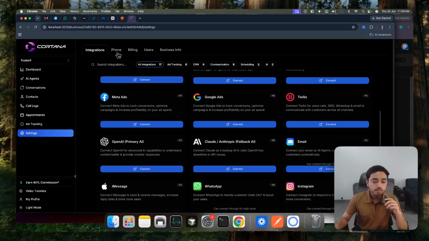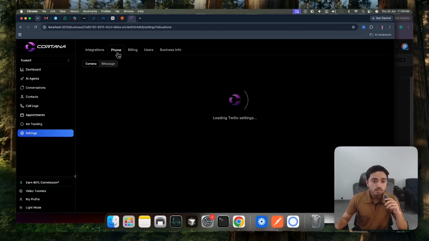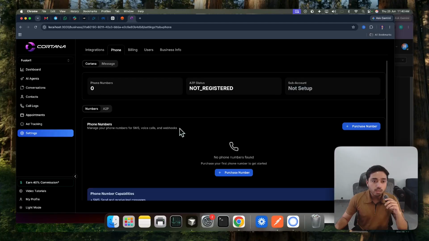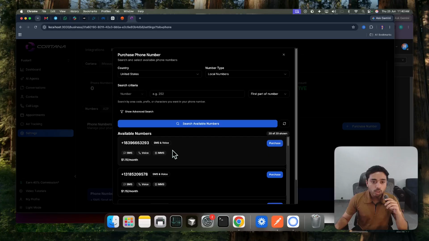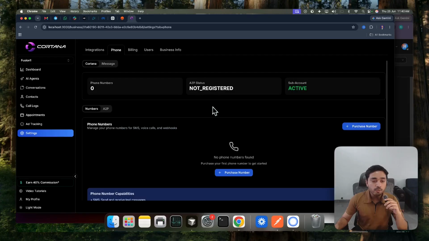If I go to phone, we can purchase our own phone number from here, and it will set up the SIP trunking. It is using LiveKit for the voice agent. So when we purchase a number, it automatically sets up the SIP trunking, so the number is ready to be used for the voice agents.